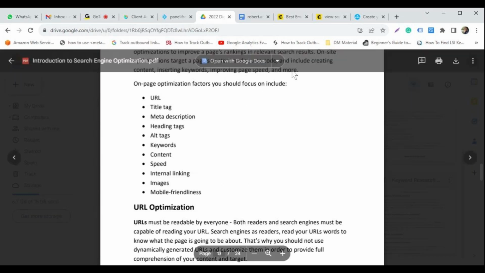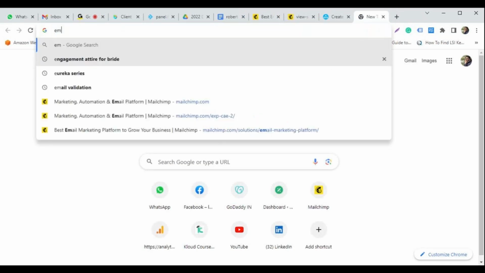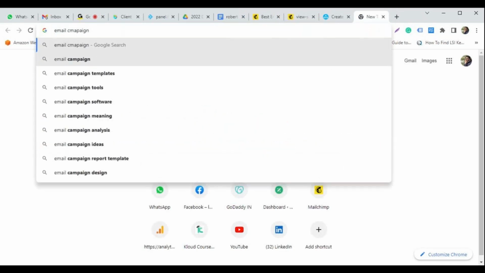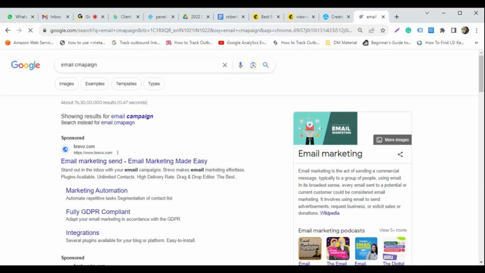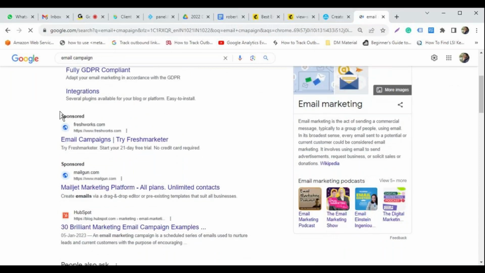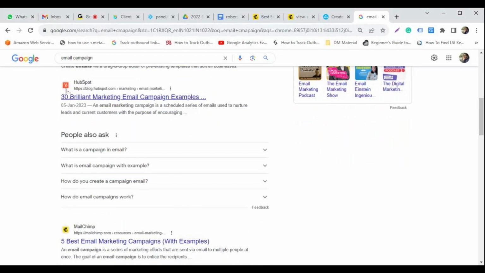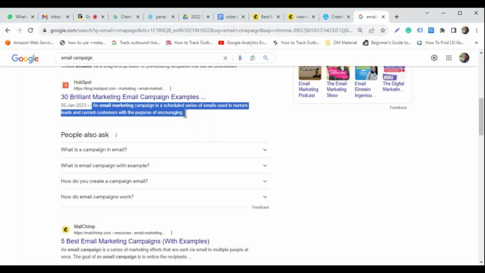So, what are these meta title and meta description? I'm looking for an email campaign. Let's ignore the sponsored ads. Now, I got this HubSpot. Here I can see the top one, 30 brilliant marketing email campaign examples. This is called the title, the meta title, and the one below is called the meta description.